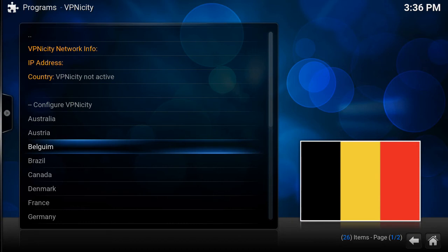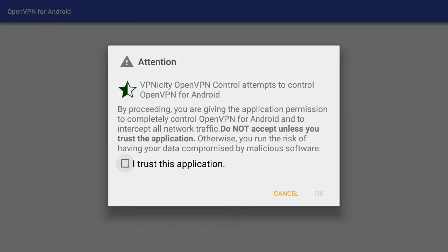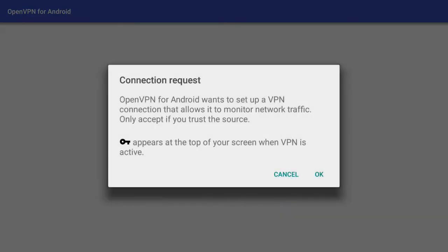So I've clicked Belgium. And then what will happen next is the add-on has logged into our website to test your login. And then here you get this message. It's basically saying, do you trust it? So you just click the trust button and click OK. You'll then do the same thing for OpenVPN for Android. So I'm going to OK that as well.